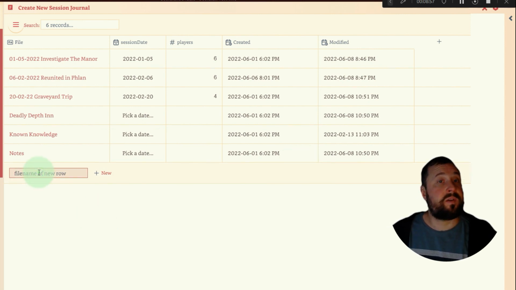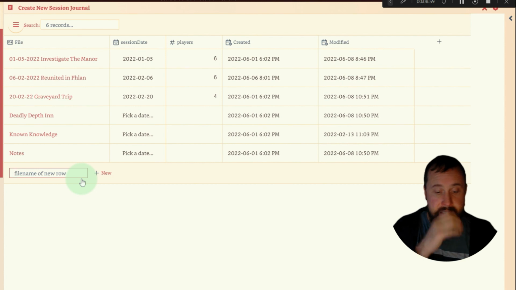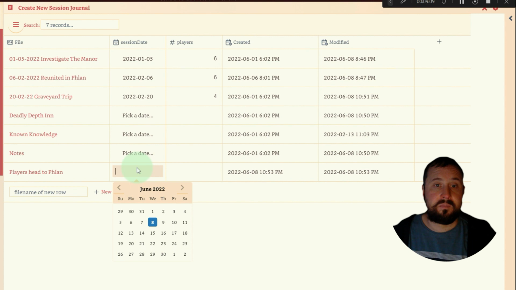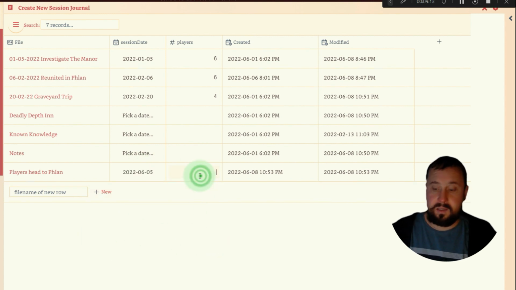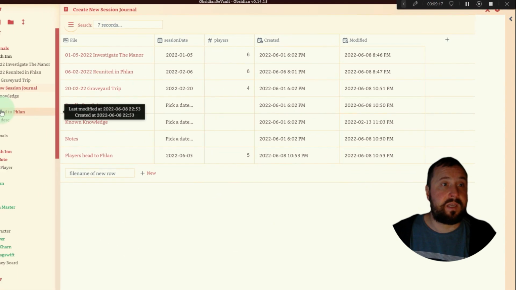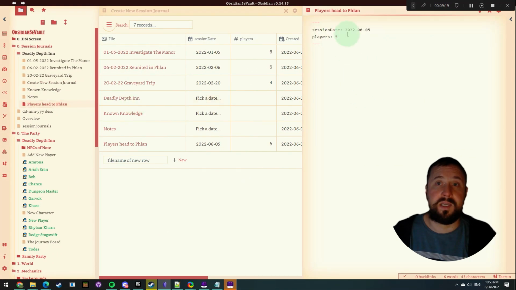Now, if I want to create a new session here, let's say the players head to, where are we currently? I'll go Flan. So I can have a session here. I can tell this that we had the session on Sunday and we had 5 players turn up. Now I have a note over here called The Players Head to Flan. You can see the date, and you can have the number of players that turned up.